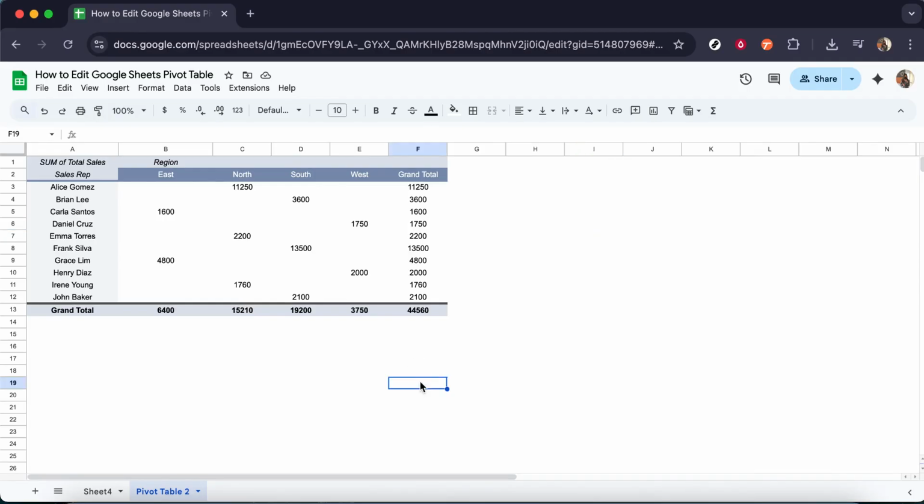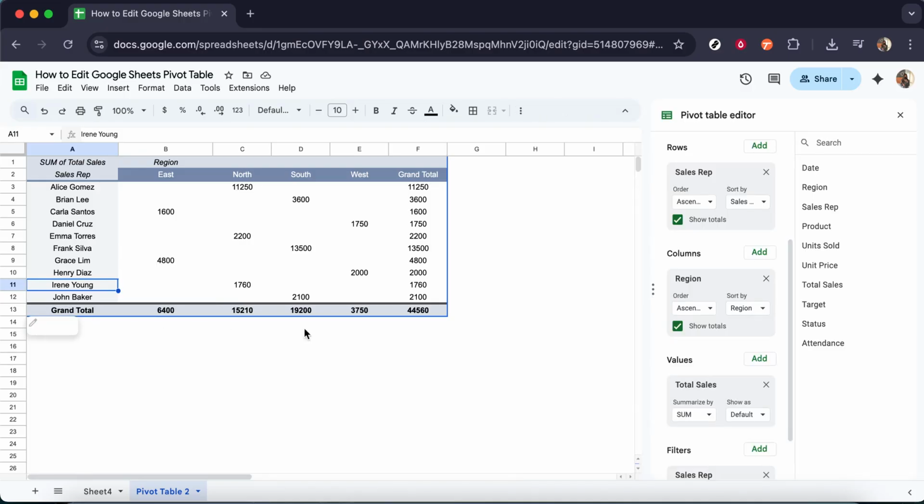To get started, you need to access the pivot table editor in Google Sheets. Begin by clicking any cell within the pivot table. This action should prompt a small pop-up to appear just below the table. In this pop-up, you'll see an Edit button that often looks like a pencil icon. Simply click it to open the editor side panel.